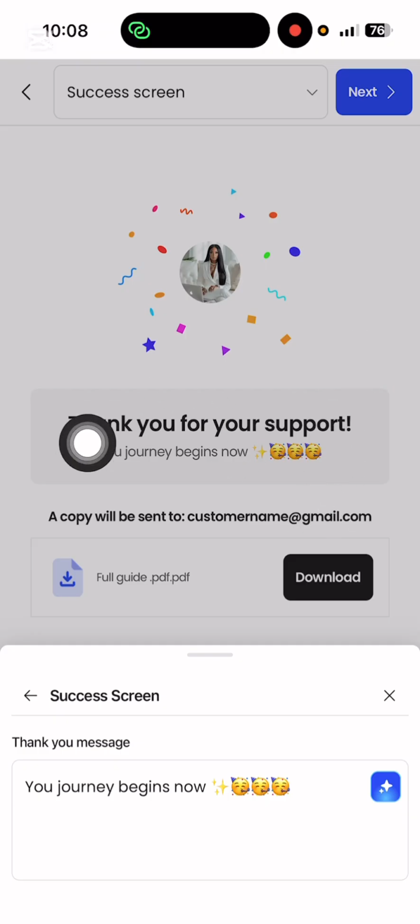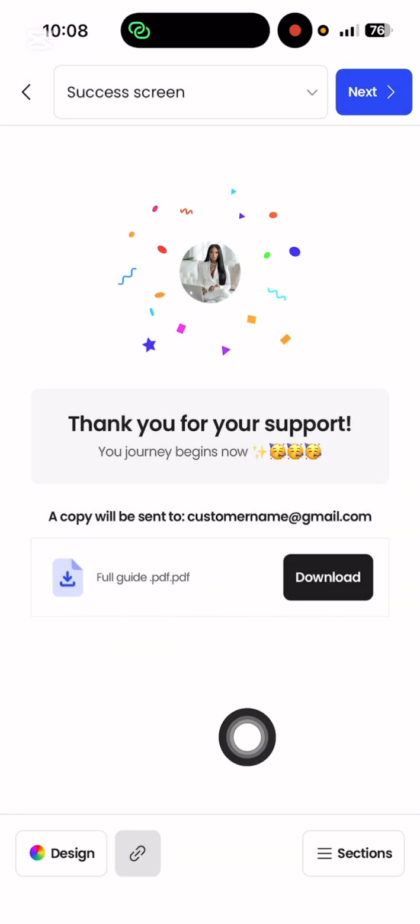I want you to take notes of this. Thank you for your purchase. Your journey begins now. All right, as you can see, a copy will be sent to your customer's email. So guys, you don't have to send anything to your customer because it is already sent to them. The system sends it to them once they make a purchase. They will be on this screen. Now, this is the PDF that I uploaded, which is the onboarding kit. You want to see that?